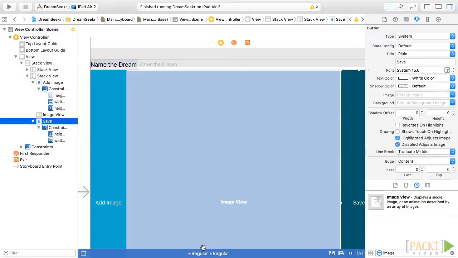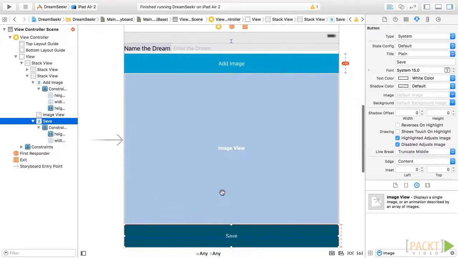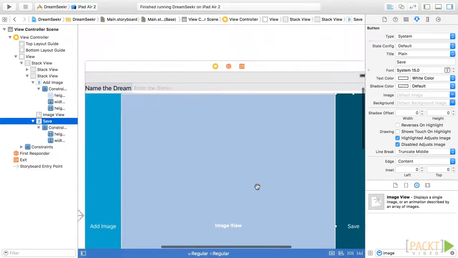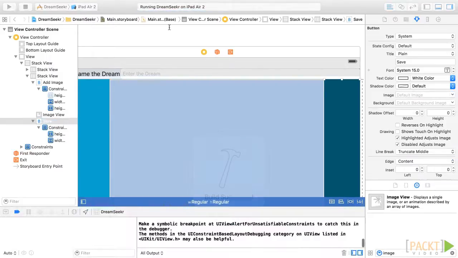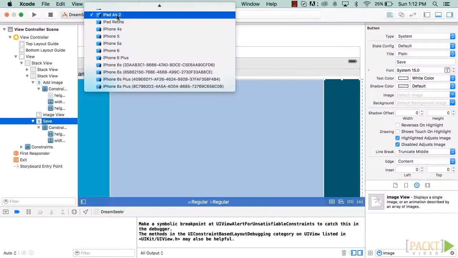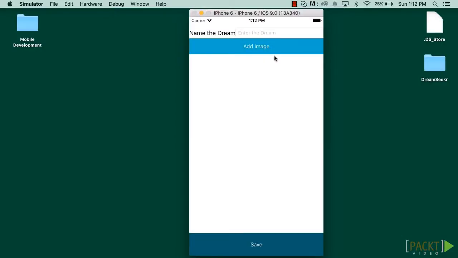Now I can switch between my different views by clicking on here, selecting any, and I can see that it's laid out with the vertical alignment. And then I can click on my regular, and I can see it's laid out with the horizontal alignment. Let's run this on my iPad Air 2. As you can see, I've got it with the horizontal alignment. Let's run this on the iPhone 6. And here you can see I have it aligned in my vertical alignment.